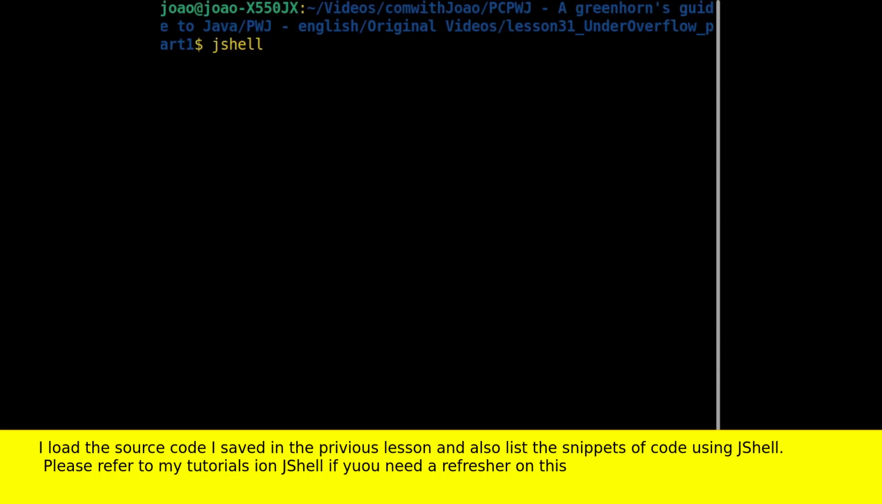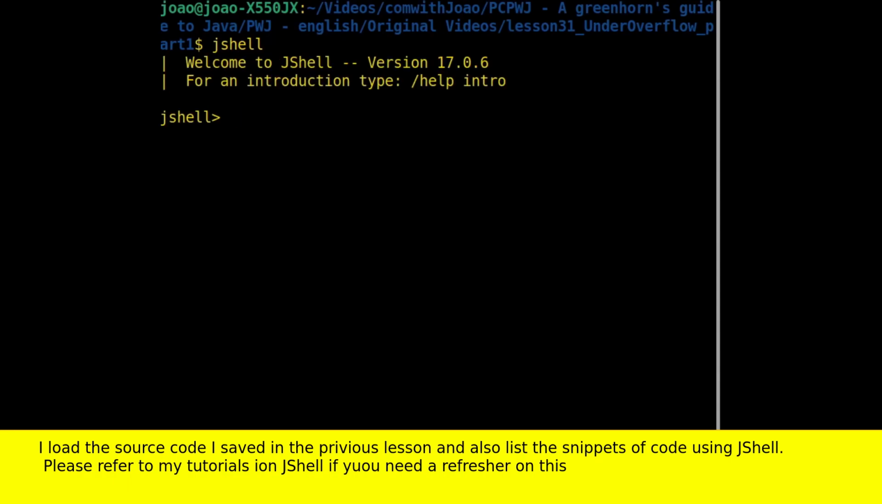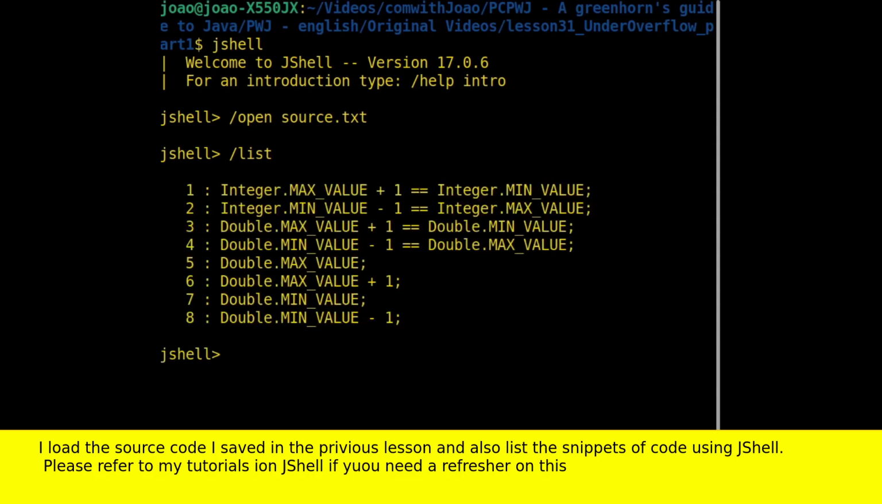I open my terminal with JShell, so I create a JShell session. And I load my previous source code of lesson 31 since I'm in that directory. And now I'll list all my snippets that were created in the previous lesson.